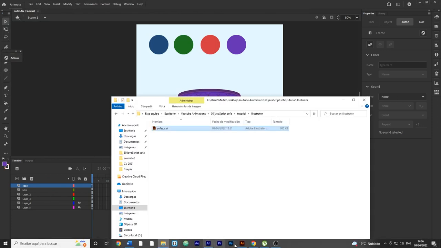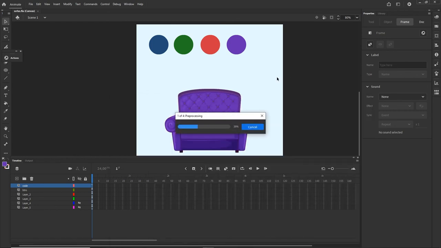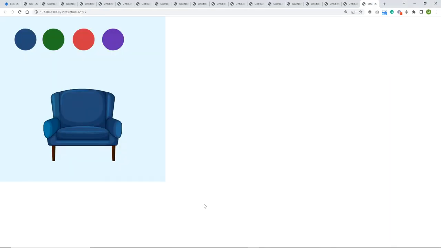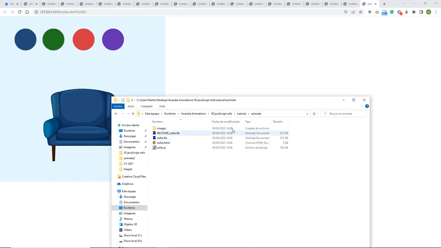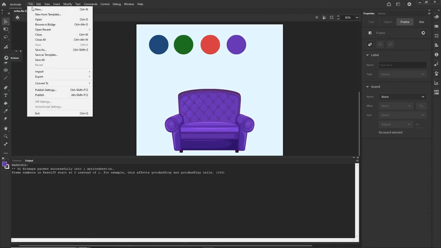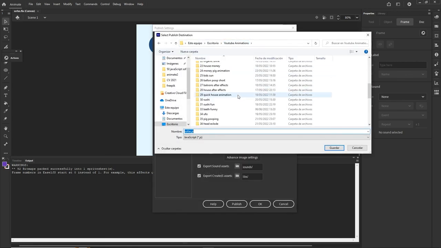If I go to the place where I have this sofas, I'm going to have an animate file like so. And right now if I hit Ctrl Enter to see this in the browser, it is going to automatically export to the folder some JavaScript, HTML and images. So I'm going to get rid of it, because what I want to do is go to the animate, to file and publish settings, click on this folder, and choose a location where I want to have this.